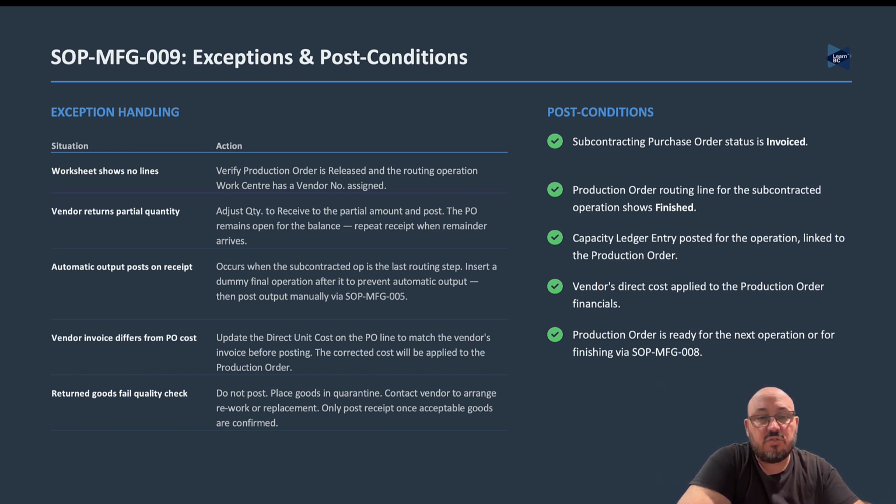Vendor invoice differs from the purchase order cost. So you just update the invoice line. Finance do that. They match the invoice as it comes in, and the corrected cost will be applied to the production order. Returned goods fail the quality check. Do not post. Place the goods in quarantine, contact the vendor and arrange for rework or replacement. Only post the receipt once the acceptable goods are returned.